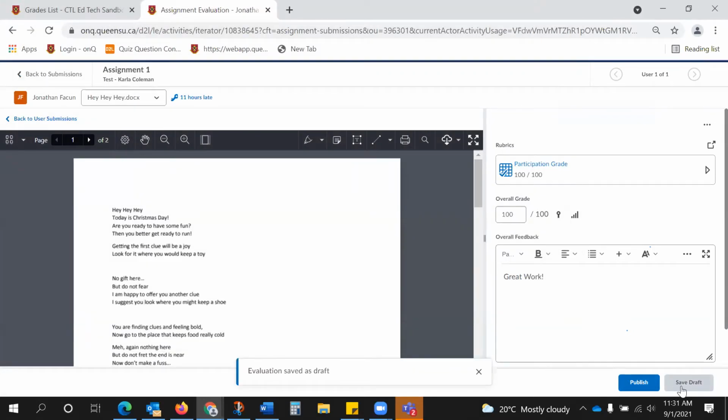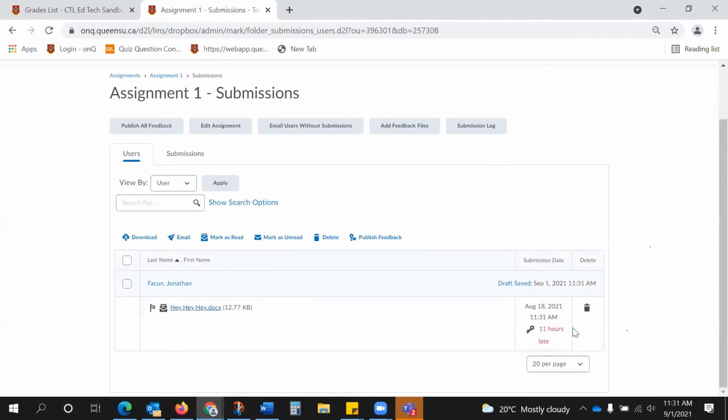Back to submission. And this one is a good point. It shows you that the submission was 11 hours late. It gives you that date time stamp to know when it was actually submitted. Did that help with the rubric marking? Hopefully.